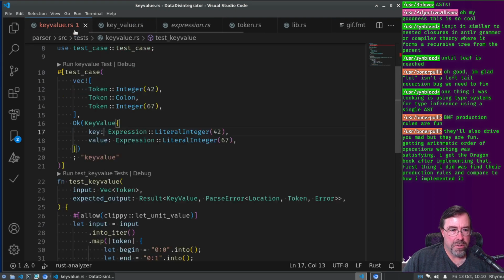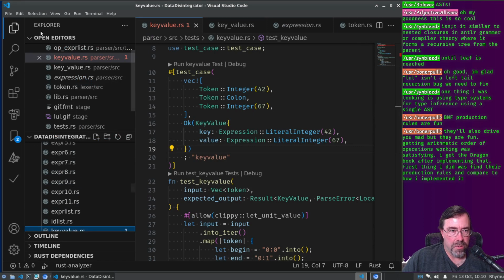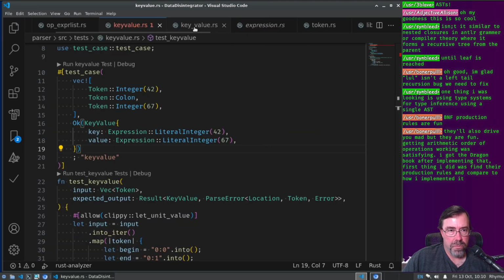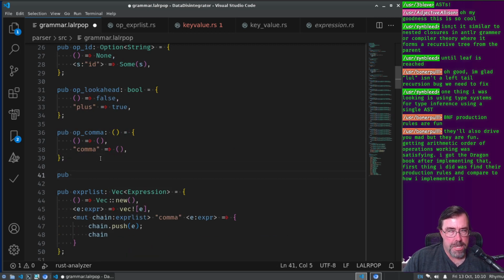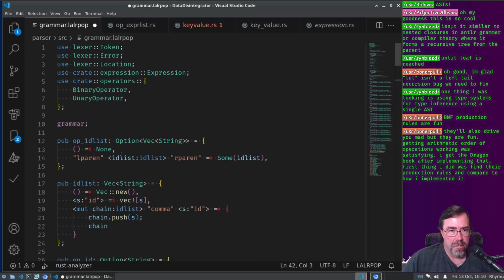I used the multi-cursor thing. That was cool. Okay, and then in our grammar, let's put it in there. So pub key value gives us a key value. Mistyping. Go slower if I mistype. The key value we need to import.